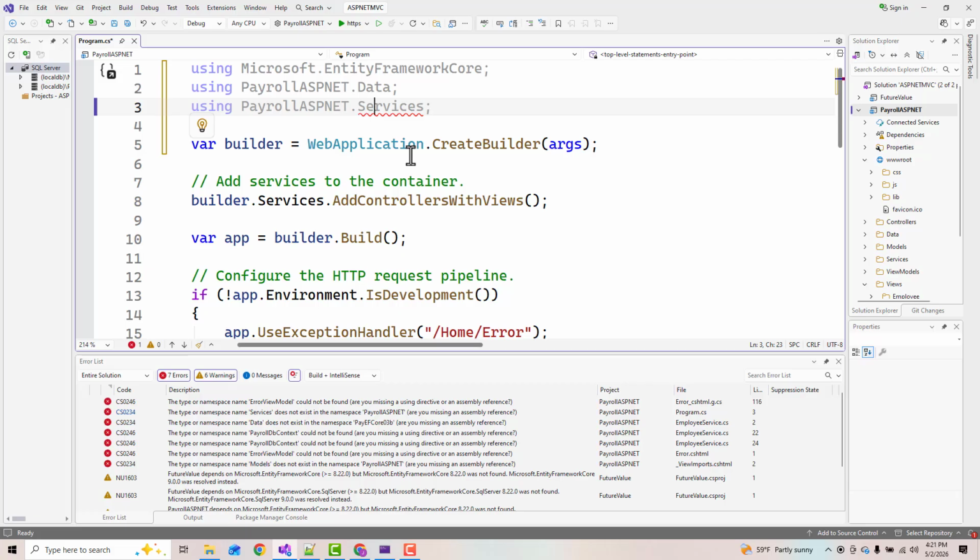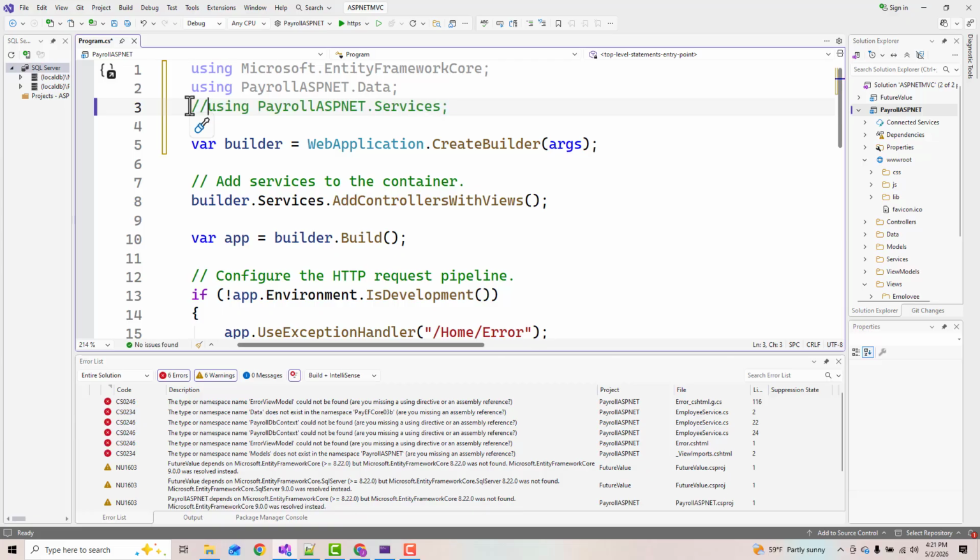All right, well, for now, let's comment this line out. How's that? And let me explain what we're doing. The Entity Framework Core hopefully just makes sense. The PayrollASP.NET.Data provides access to that DB context file that we're going to need. This Services is going to provide access to the employee service file.